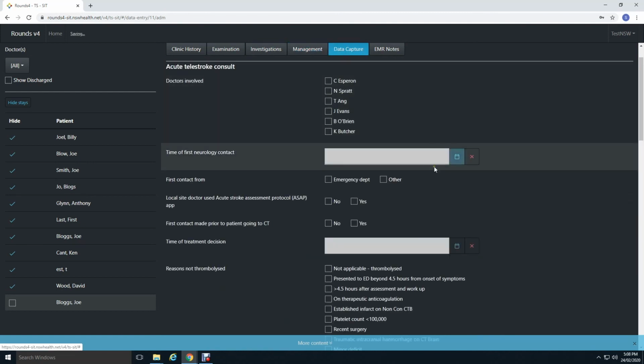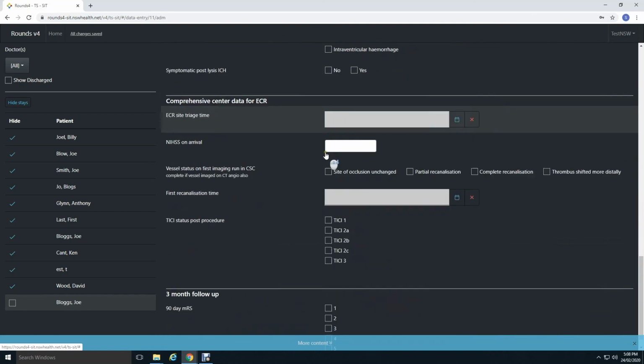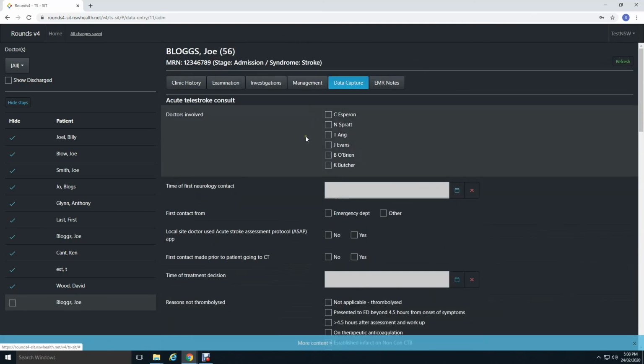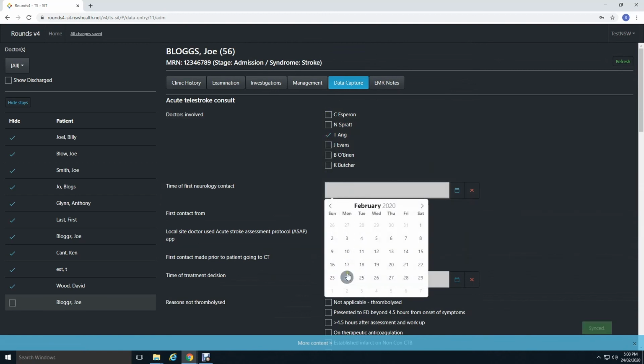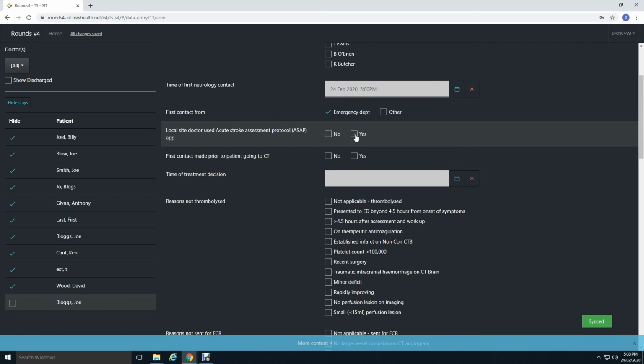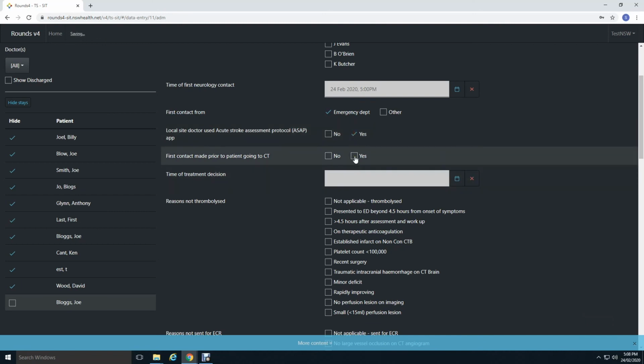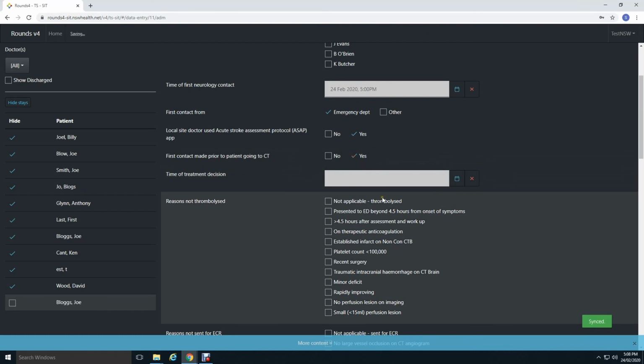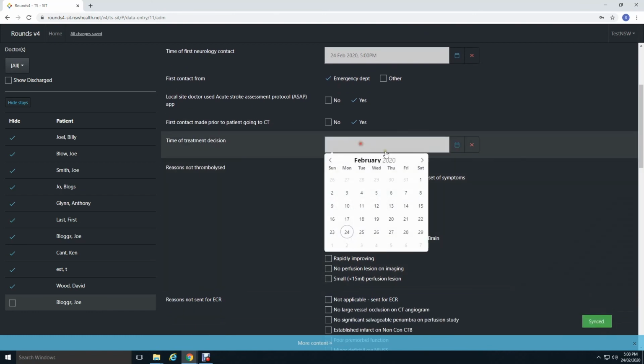Now, in terms of data capture, we've got to obviously have some of this information put into the system. Okay, so it's fairly straightforward. So we're going to say that it was done by Timothy, and we were contacted at about 5 p.m. First contact emergency department. Did they use the ASAP tool, which is a way that they triage patients? So that's important. These are all relatively straightforward.